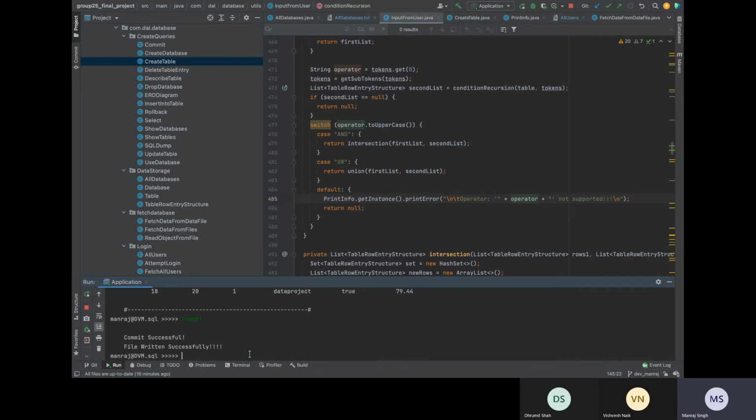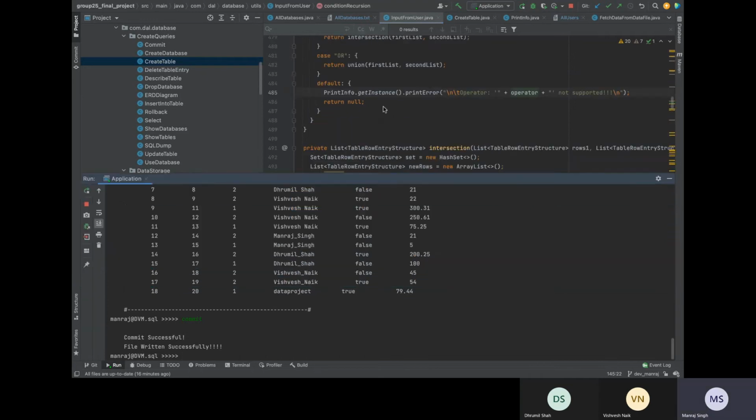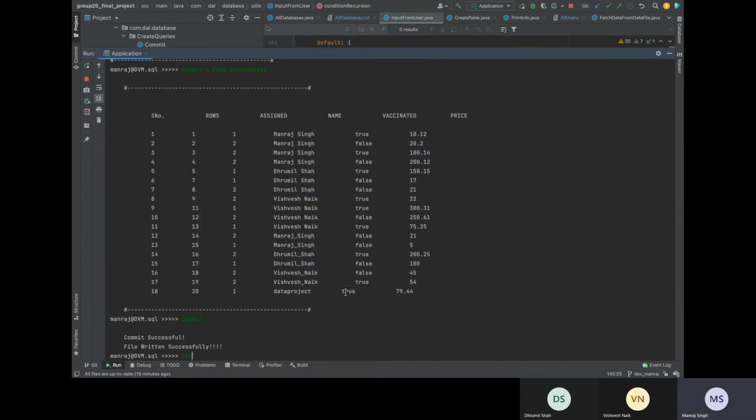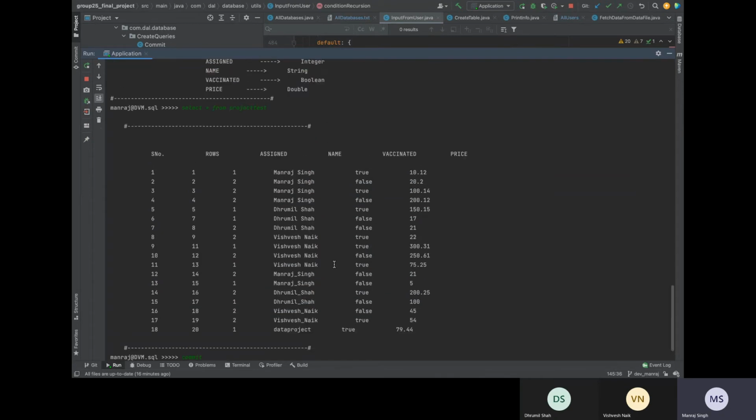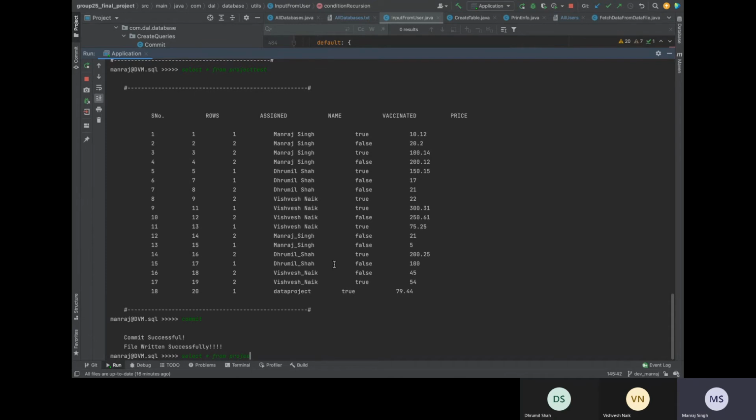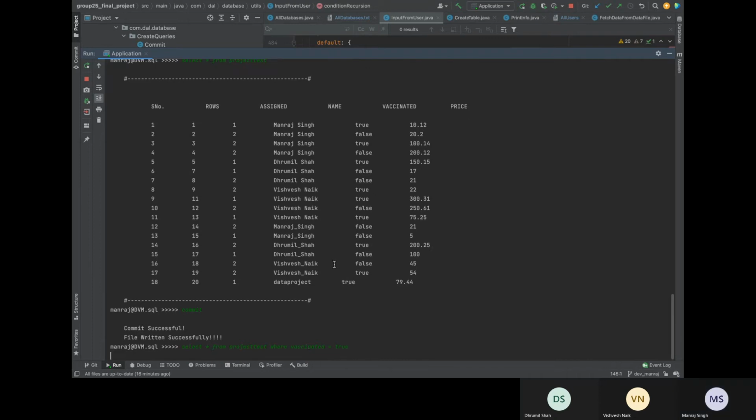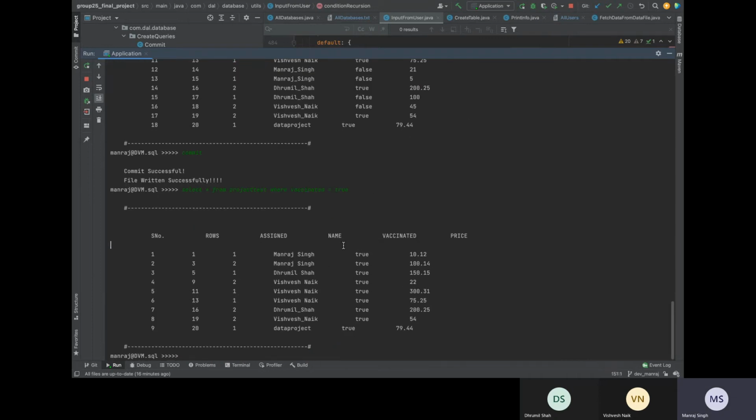Let's write the where condition. Select query with the where condition. Select star from project test where vaccinated is equal to true, let's say. Only those values will be listed which have the vaccinated value as true.